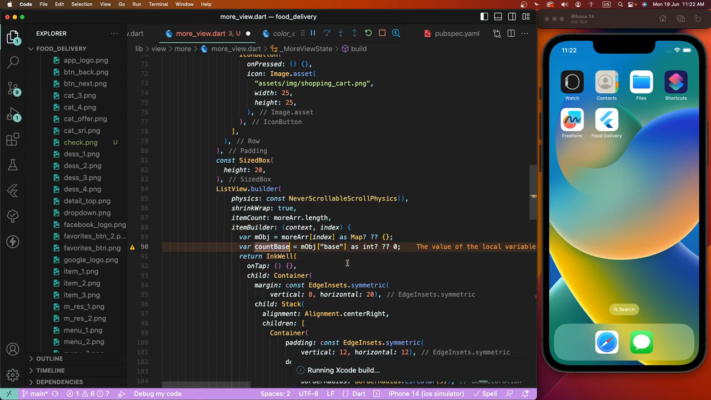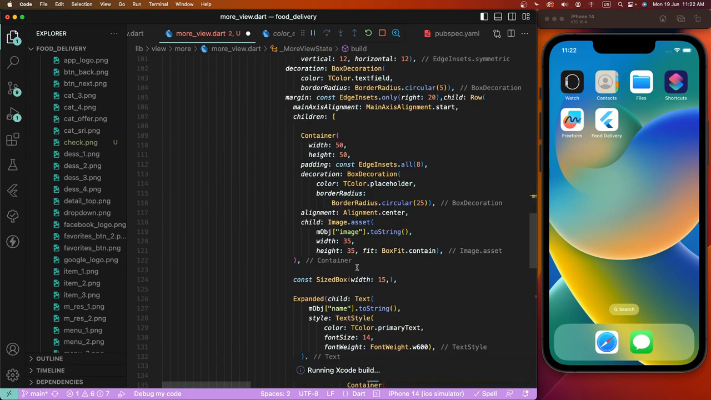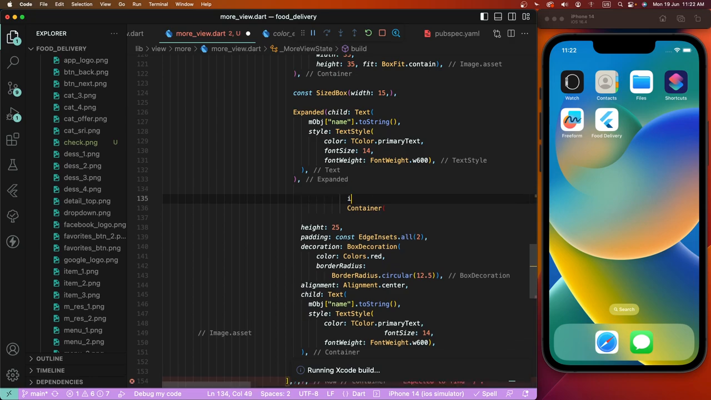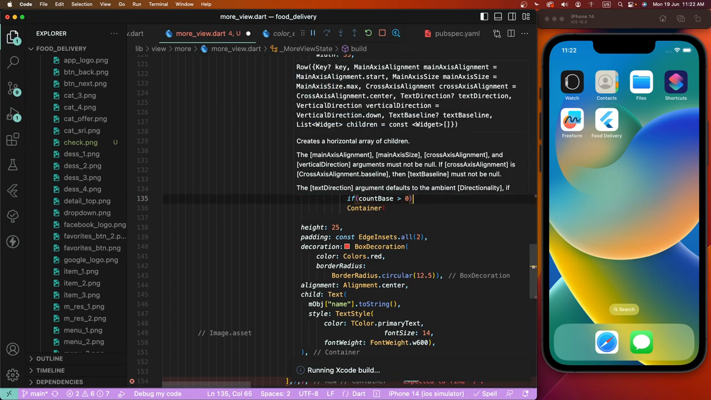Need to copy this, and we need to set the condition here and set the color as a color spread. Now we need one condition: base count more than 0. Then we need to display it, otherwise not display the base here.